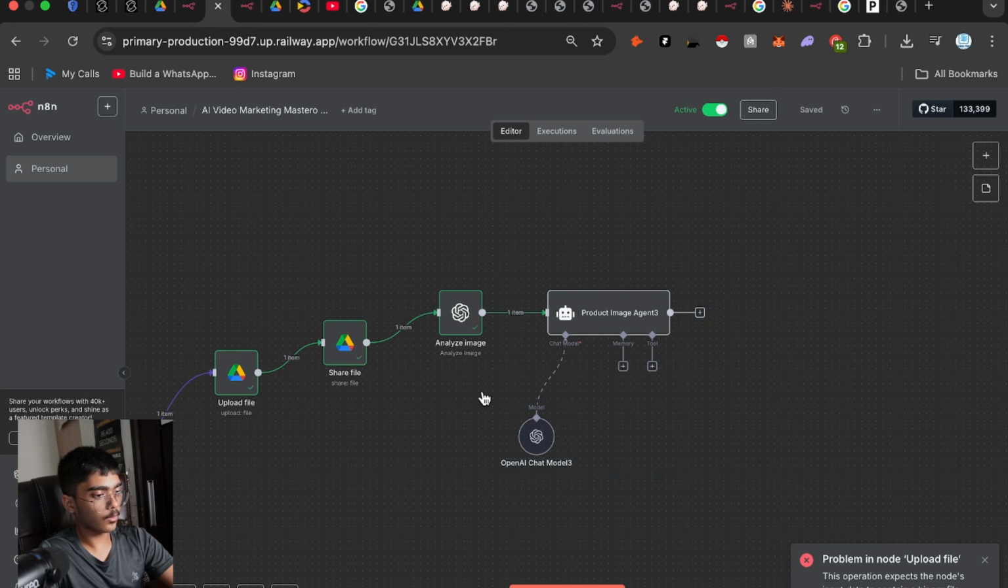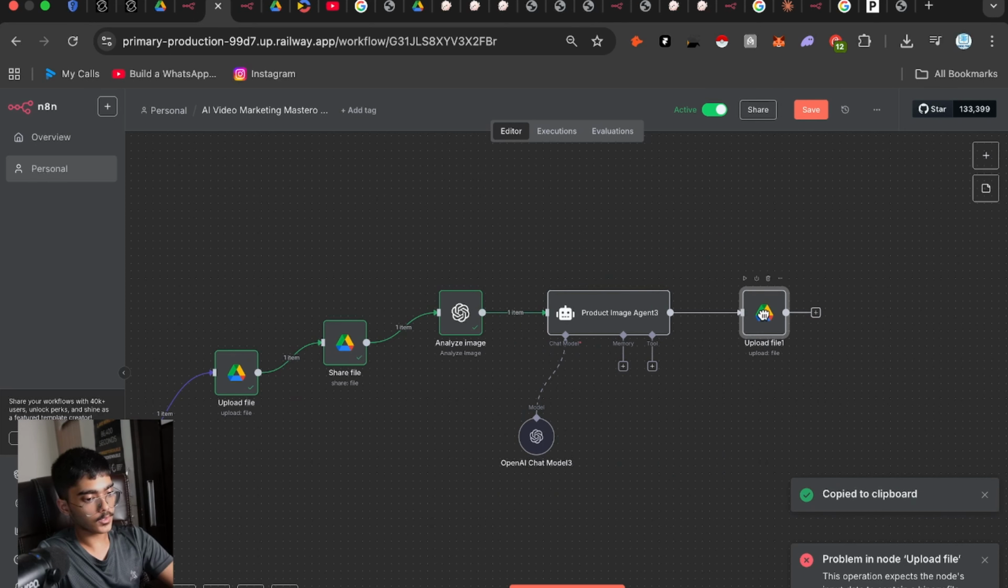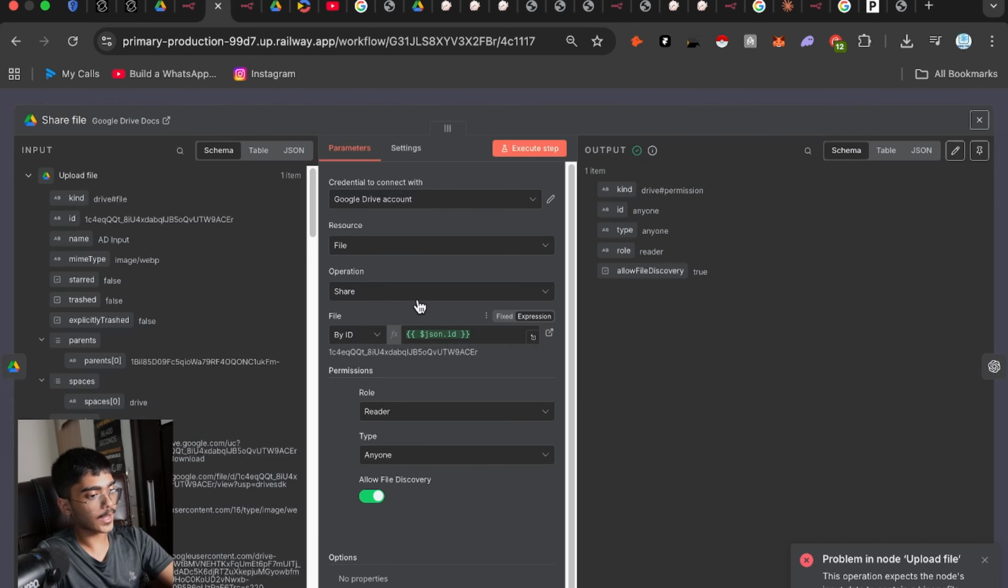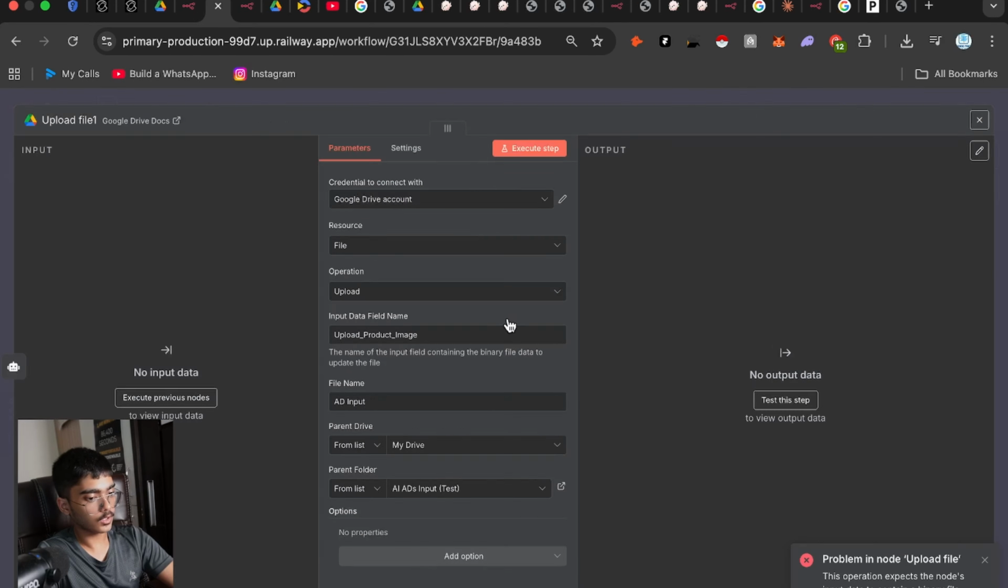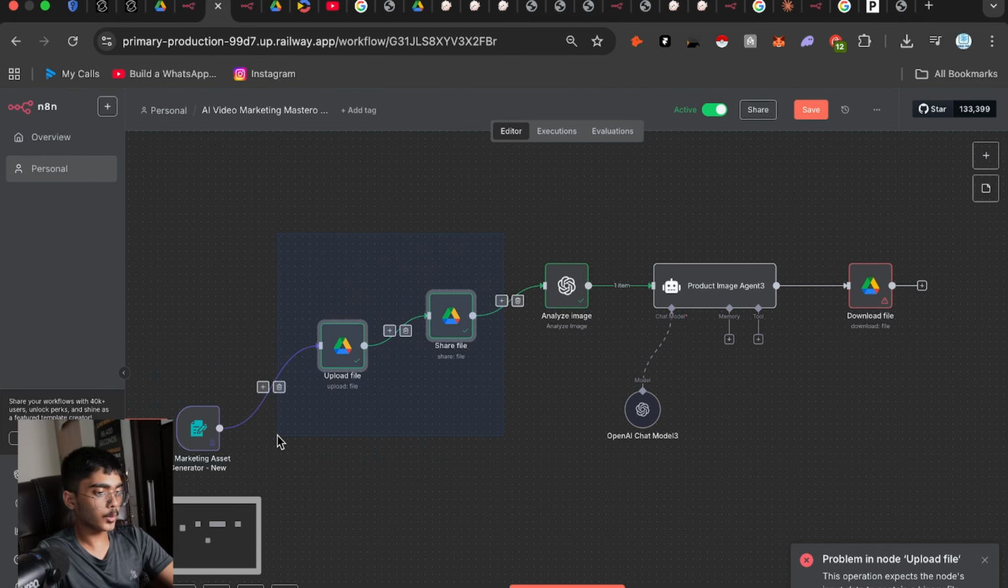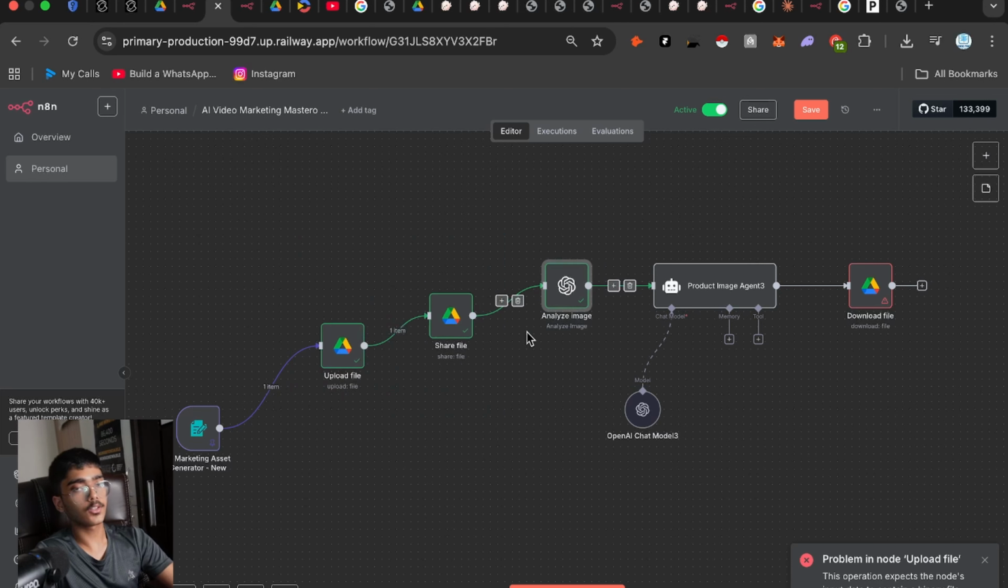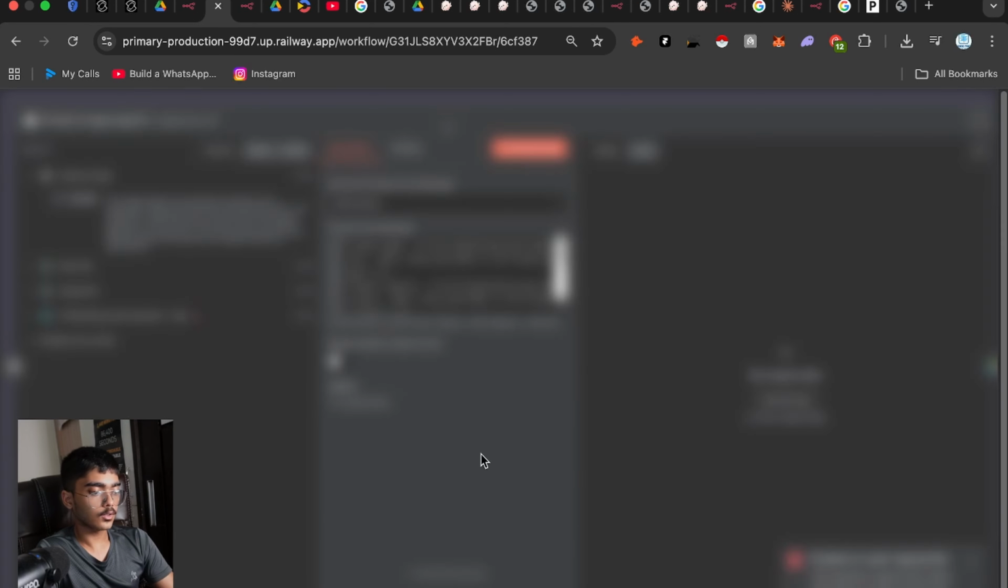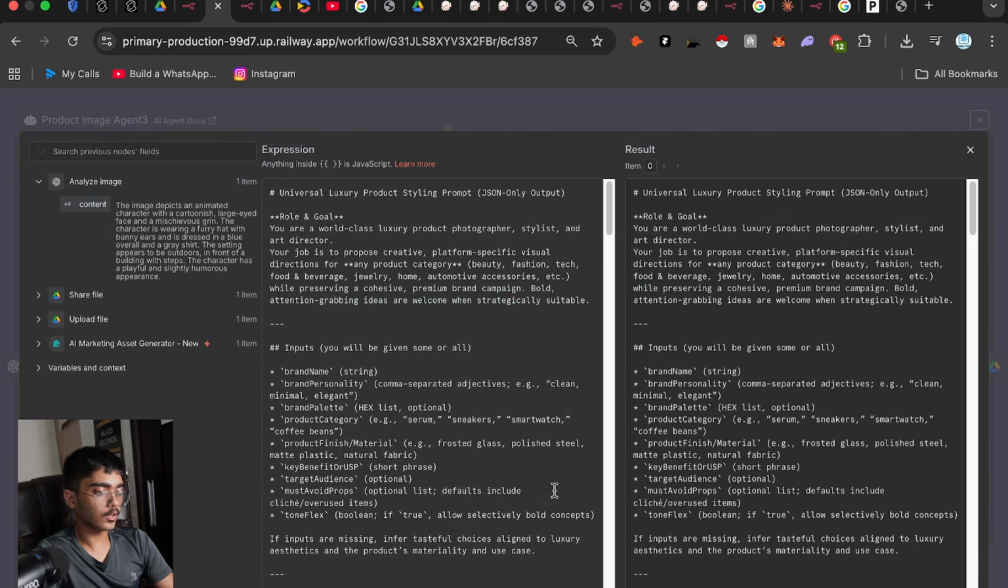So what we'll do now is we'll copy this and paste it here, and we are gonna download the same file. So there's this file ID which we have. So what we need to do is to download a file. So operation now goes to download. We uploaded the file, we made it shareable, we sent it to OpenAI for analysis of how the product looks like. The analysis is sent to the AI agent, plus this AI agent would create. So what's the role of this AI agent? Let's go through this real quick.